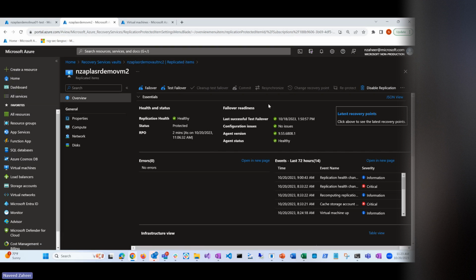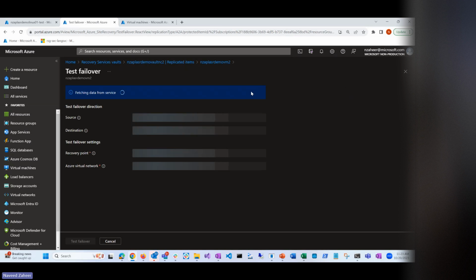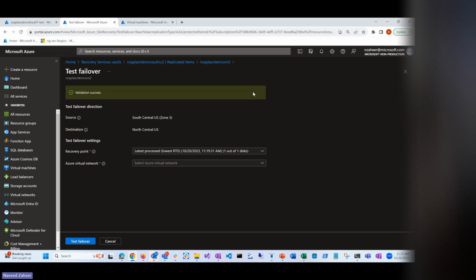Okay. So what you can do here is you can do a test failover. So with that test failover, what they recommend is that, yes, sorry, I think there is a question.